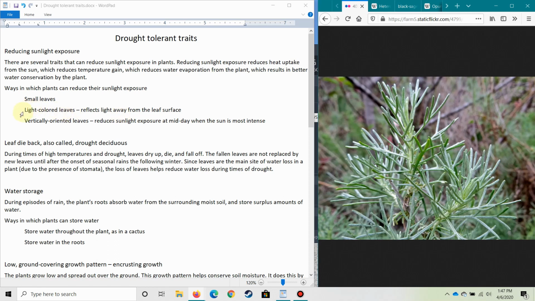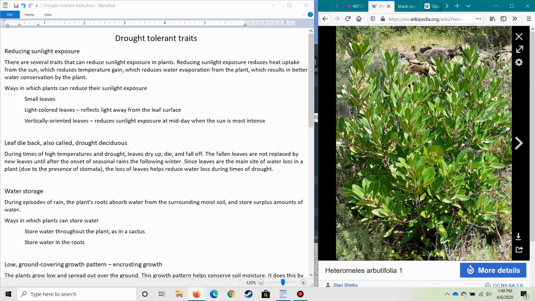You could have light colored leaves as well. And also, this is coastal sagebrush. It also shows it's got very light colored leaves and vertically oriented leaves too. So here's coastal sagebrush, sort of showing some vertical orientation. Let me show you another one over here. This is chaparral holly or toyon. Now you can see how the leaves here are nicely vertically oriented. Not perfectly vertically oriented, but they definitely have a vertical component to their orientation.